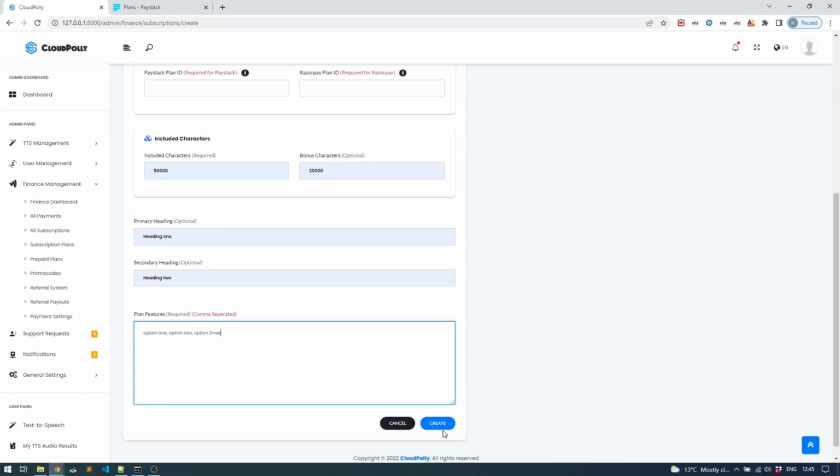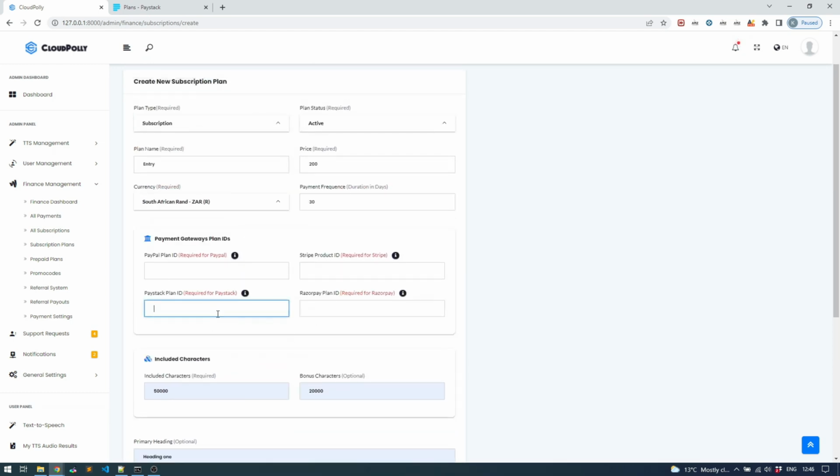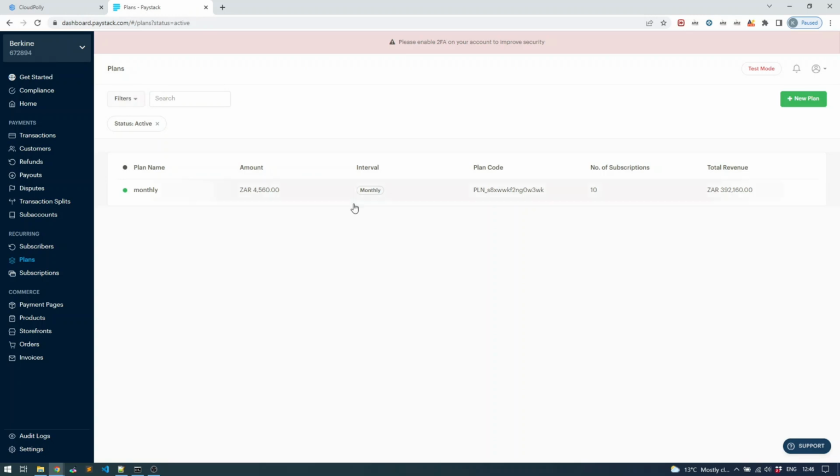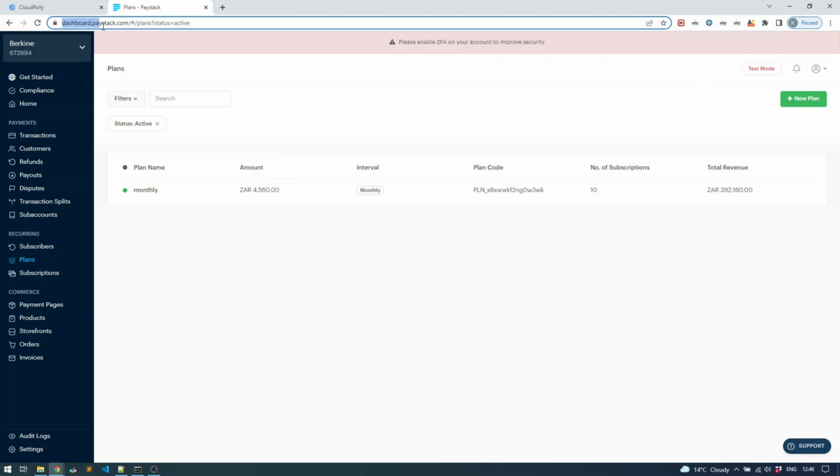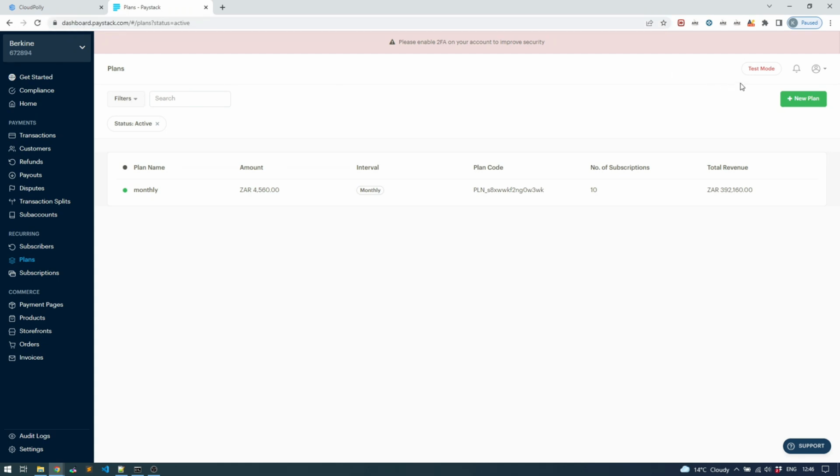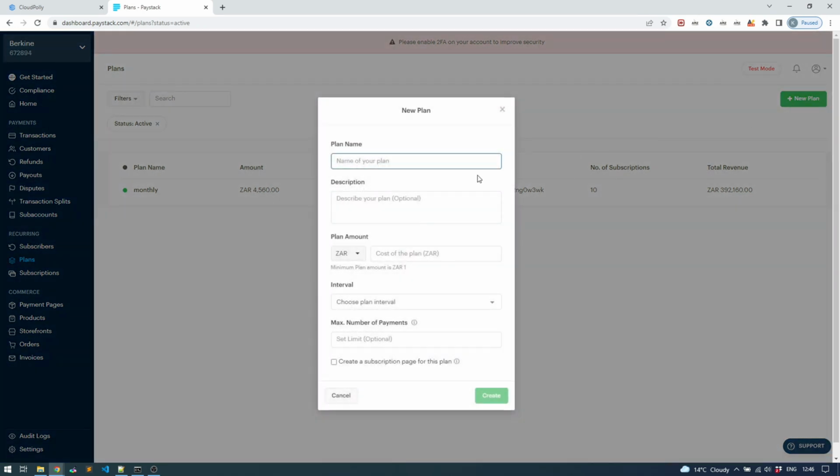Now I will not click create yet because I'll need to include a Paystack plan ID. So let's go back to your Paystack account. So that's your Paystack account. Again, I'm in the test mode, so make sure that you're using your live production mode. So go to your plans.